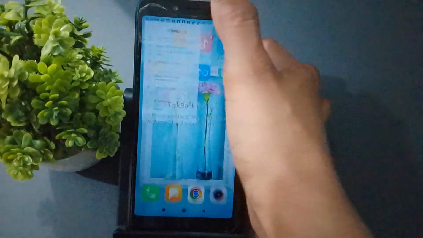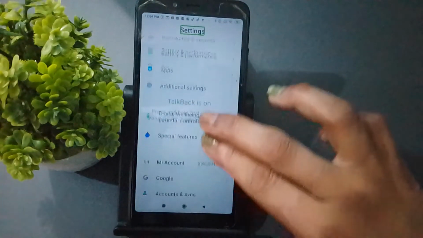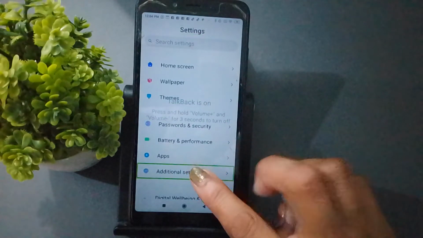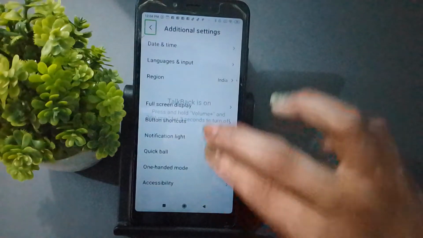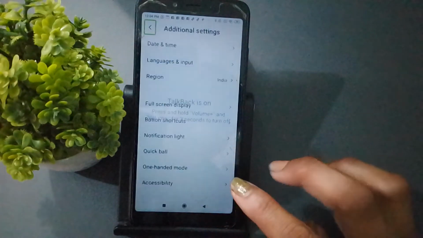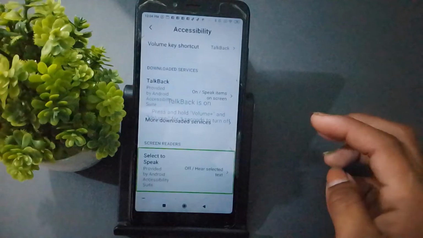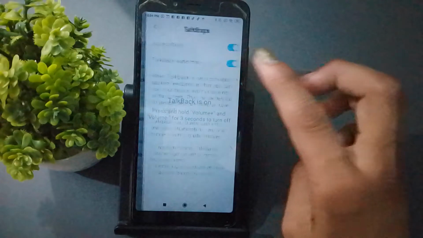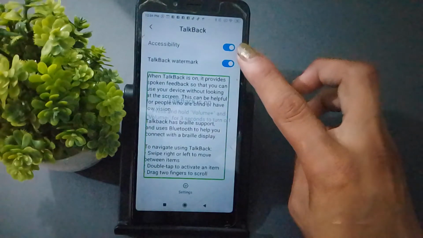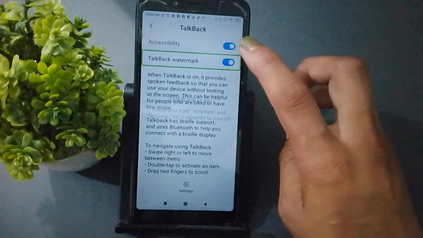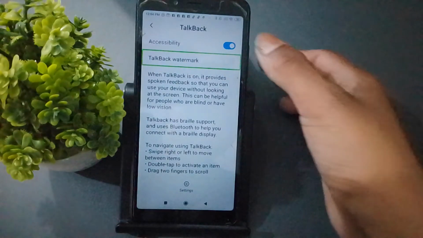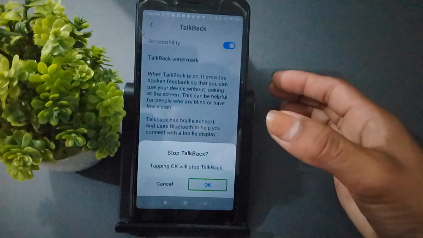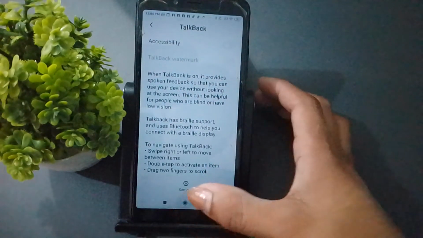First you have to click here, then go to additional settings. In additional settings, go here, double tap accessibility, and then select TalkBack. Double tap TalkBack. When you click TalkBack it is on, and you'll see the TalkBack watermark. Stop TalkBack, okay. Press the button, and that's it, you're finished. Then close.